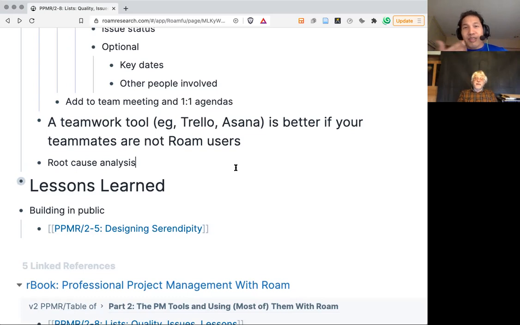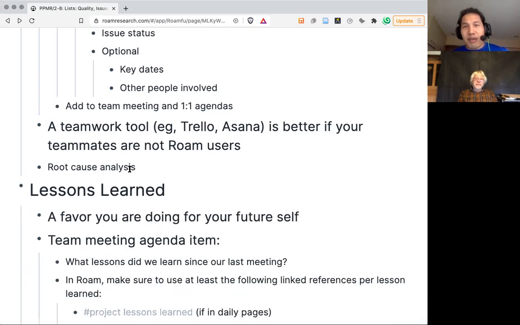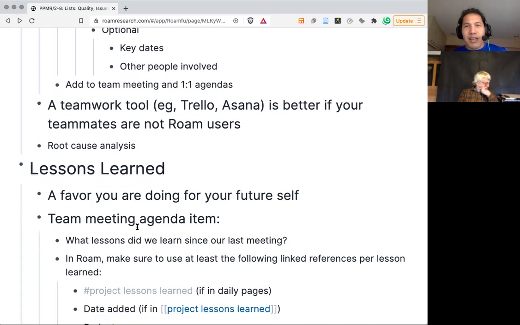So let's go to lessons learned. For me, lessons learned is really just a favor you're doing your future self because you're documenting lessons so that you don't repeat them in the future. At least when you do a project in the future, you have a reference of what you actually learned in that project.